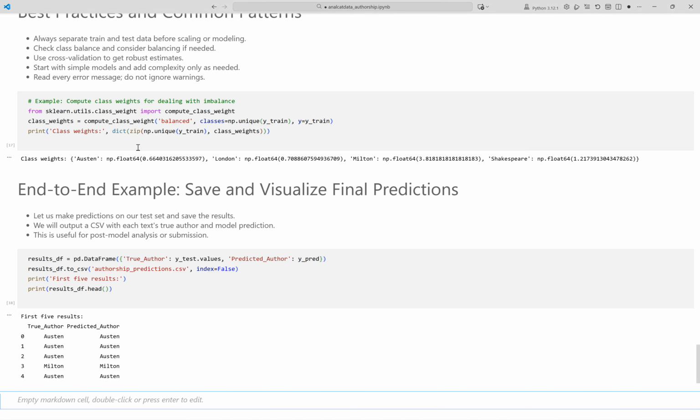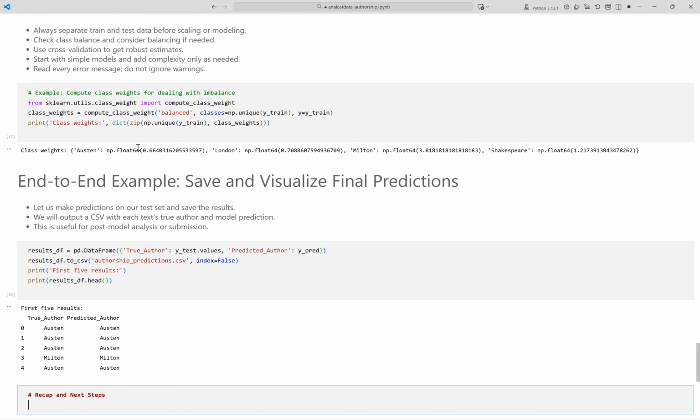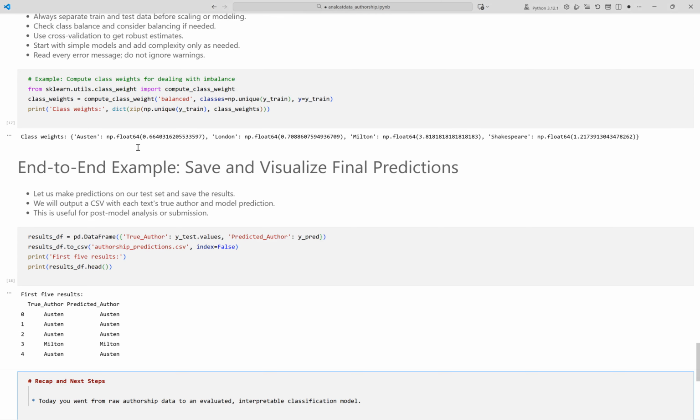Recap and next steps. Today you went from raw authorship data to an evaluated, interpretable classification model. We covered data cleaning, scaling, modeling, interpretation, saving outputs, and error handling.